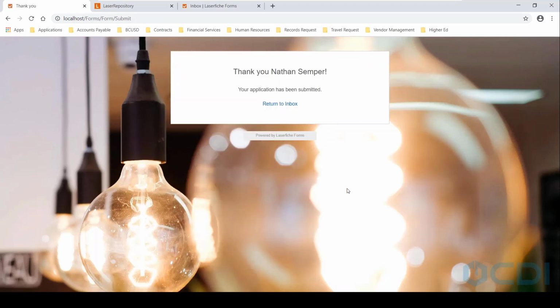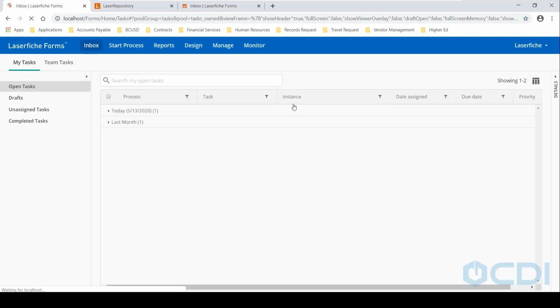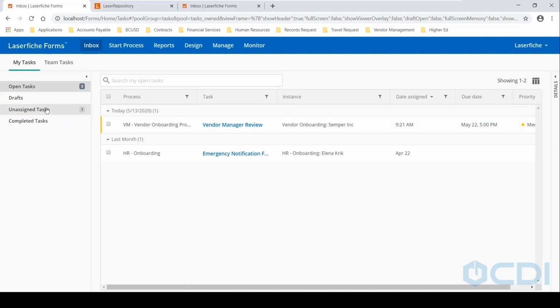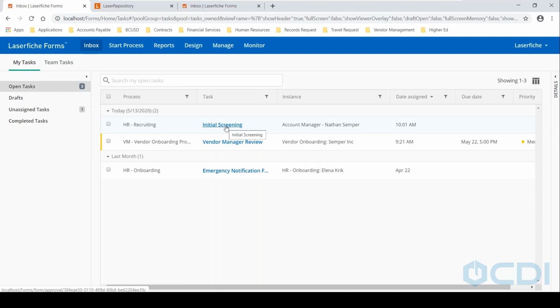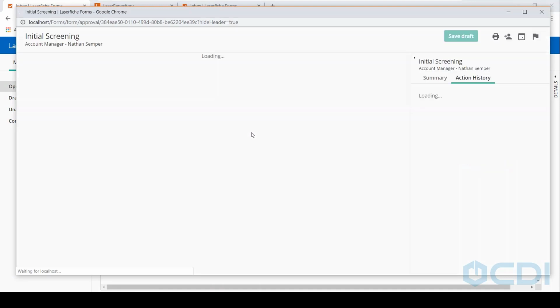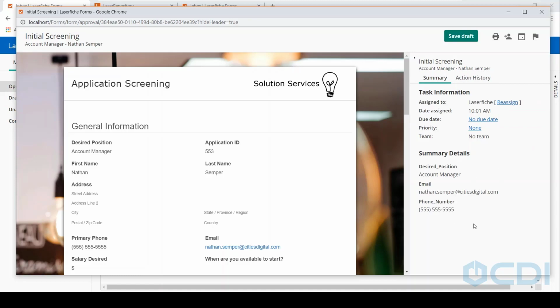And we're going to see what that initial review looks like. So now we're switching seats, switching hats. We're now putting our recruiter hat on, and we're going to look to see exactly what we have available. So in our open tasks, we have an initial screening process for Nathan Semper. Now, one of the key parts here is that we can see the who, what, when, and where of this process. We can see who's touched it, how much time it's taken, summary information based off of the document.